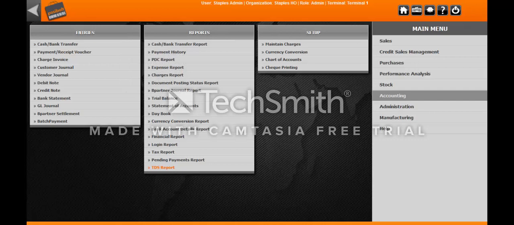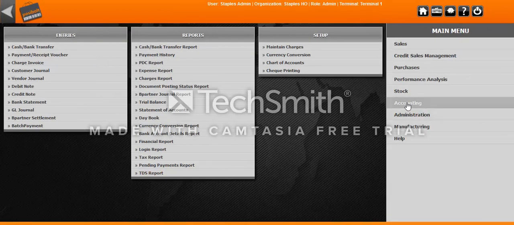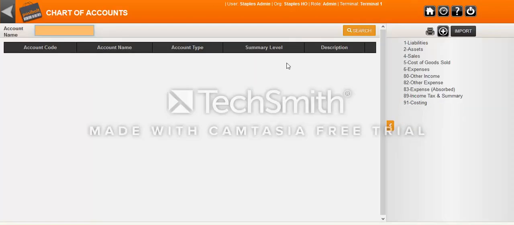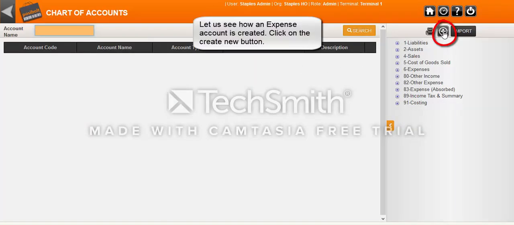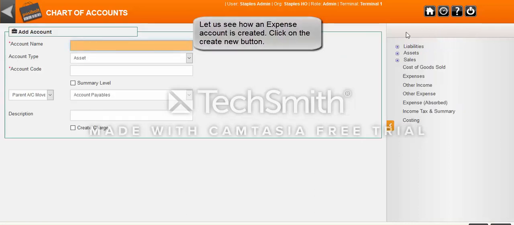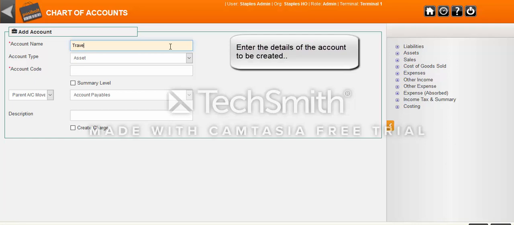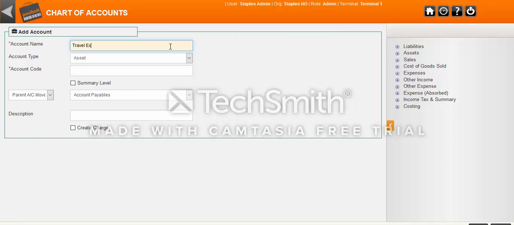First of all, let us create an expense account. From the accounting menu, click on Chart of Accounts. To create an account, click on Add button on the right-hand side panel. Fill in the form with the account details. For example, let us create a travel expense account.